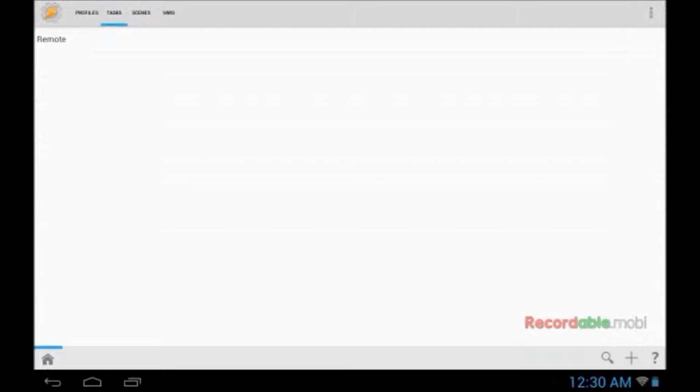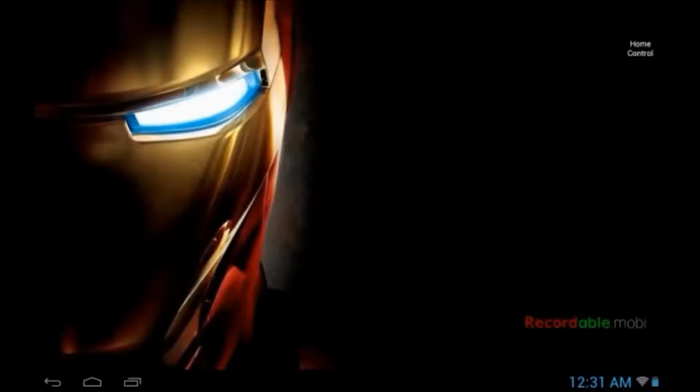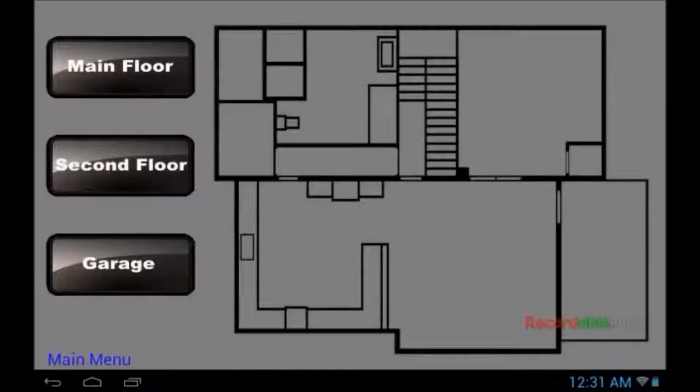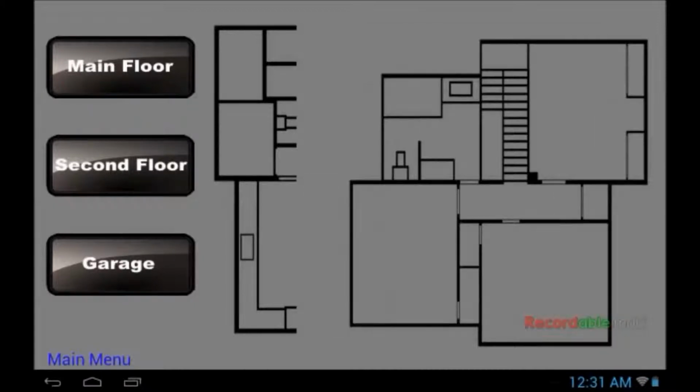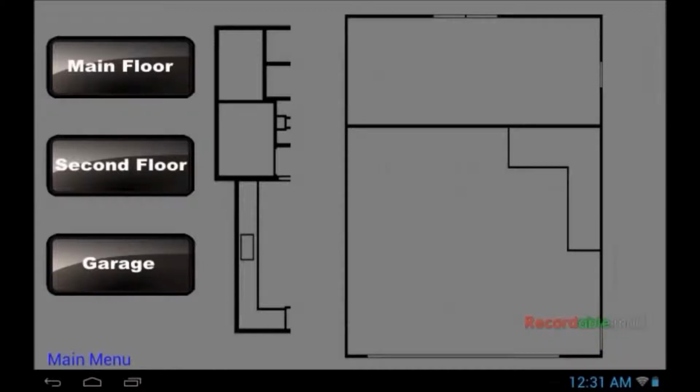We're going to go over to task, go to our remote task, and hit play. Now when I slide my finger, I have my right menu pop out with home control. Go ahead and click it. And as you can see, we've got the main floor set up. So when I hit second floor, it should show up. And as you can see, I didn't get my scene quite big enough, so I'll show you how to resize. And same with garage.